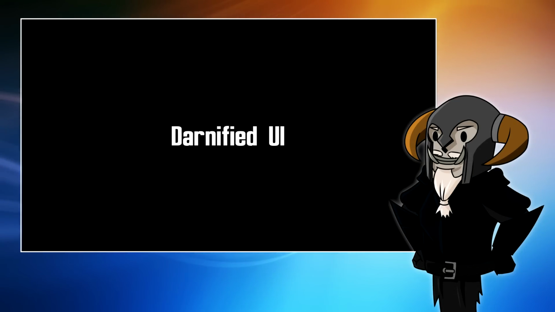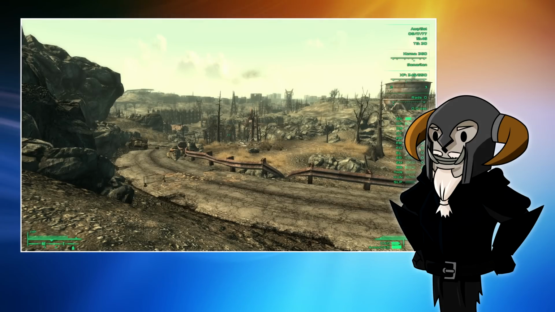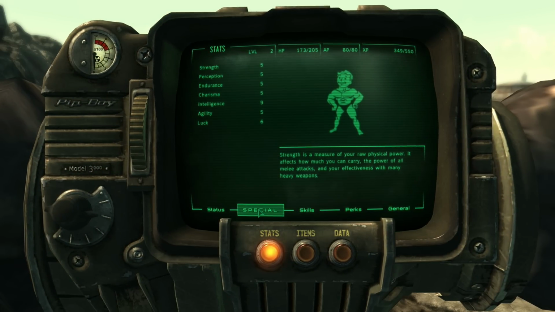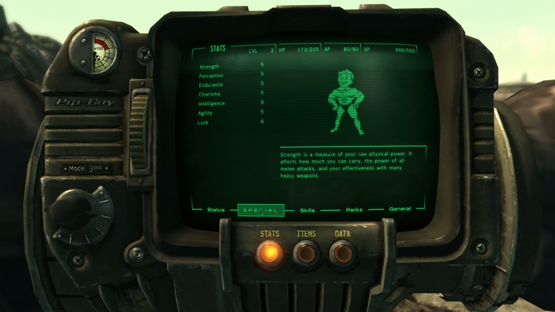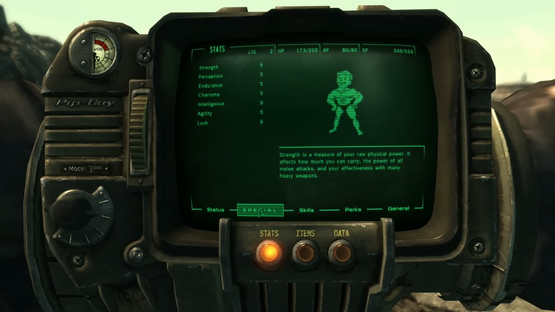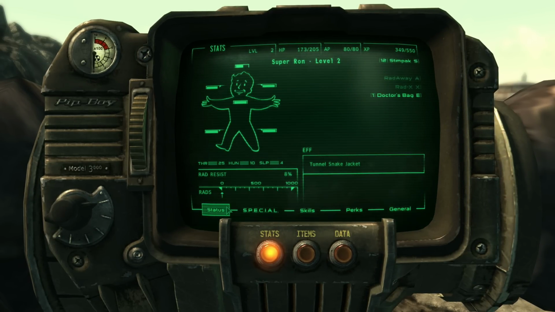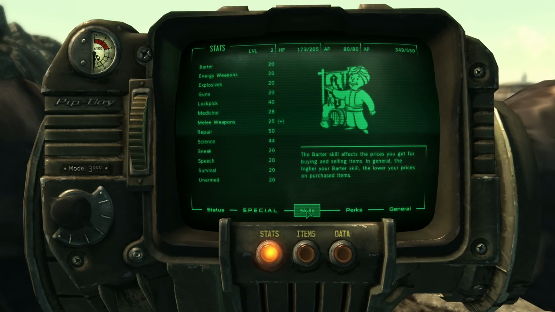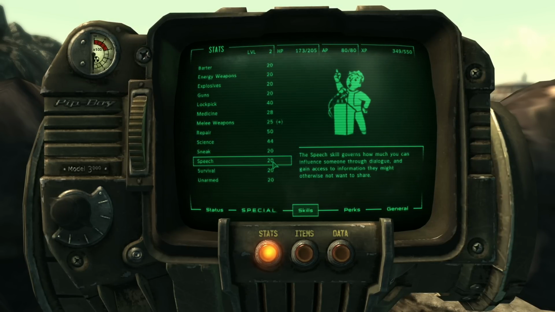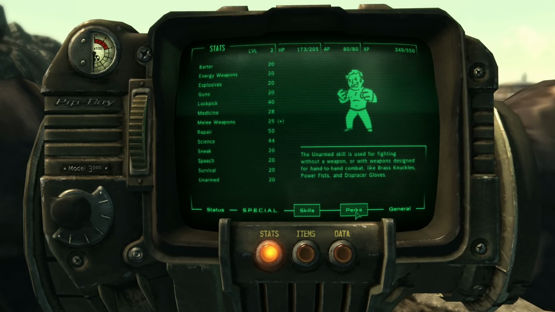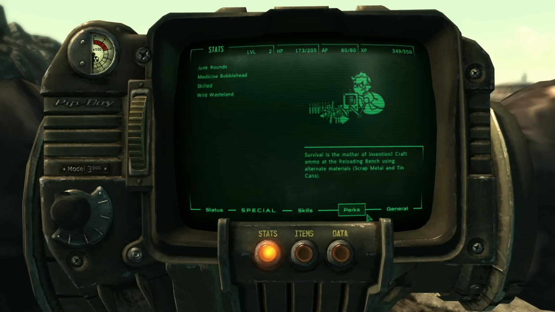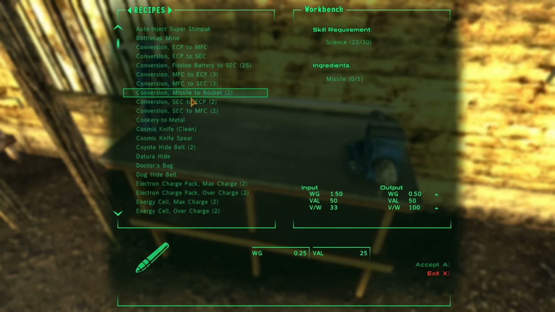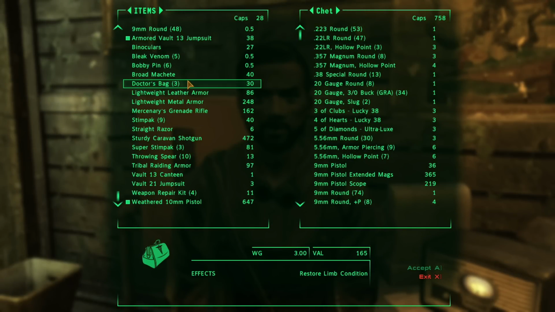The first mod I'm going to recommend is the Darnified User Interface, or Darn's UI as we usually call it. This is a complete overhaul of the user interface, making it a little more workable for people sat at their PC playing the game on a monitor. It does this by essentially shrinking a lot of the overly large text and icons and giving you access to more information at a single glance. It applies to the Pip-Boy, the main menu, crafting, bartering, and even inventory management.